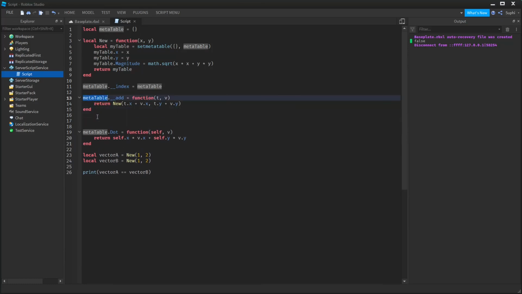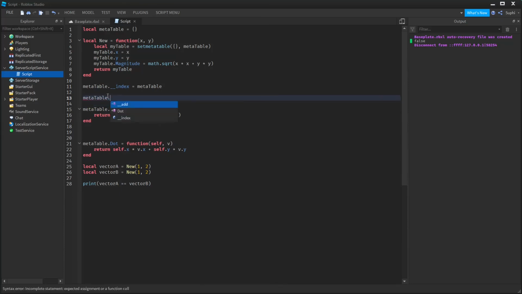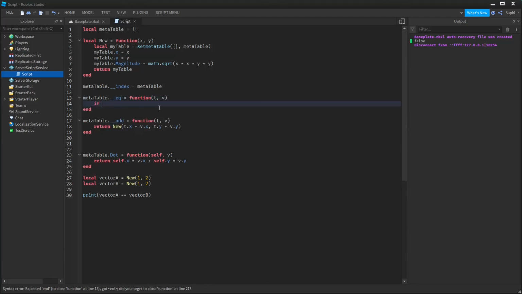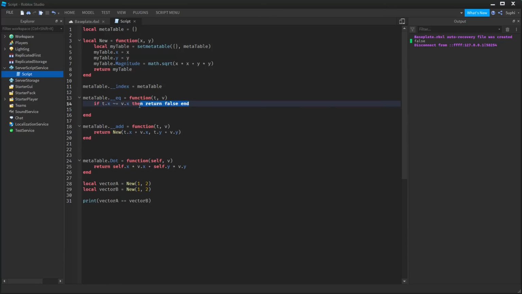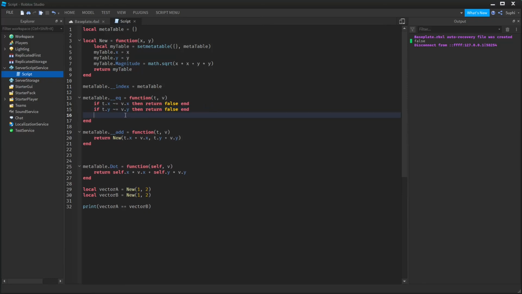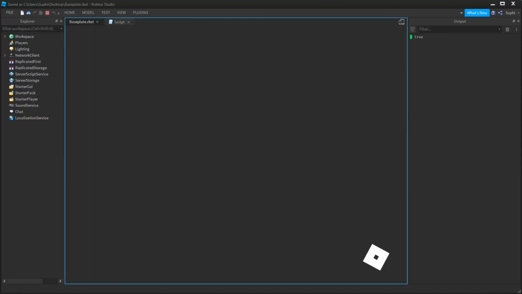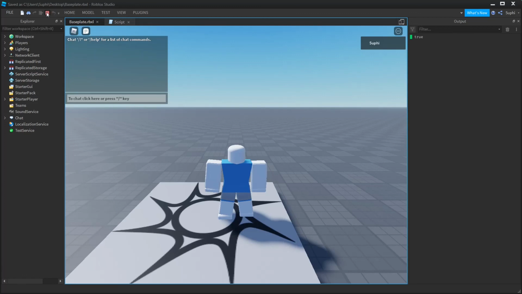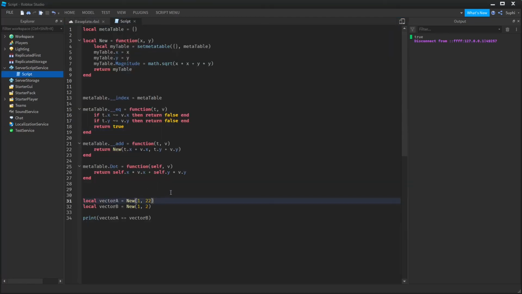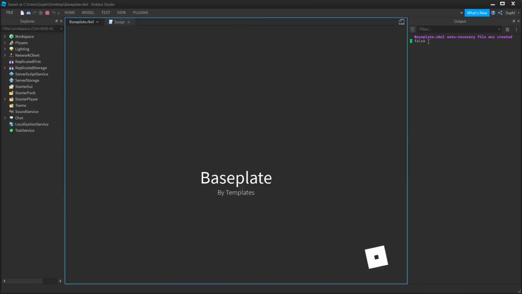So to make it check the x and y value instead of checking the table, what we're going to do is say metatable.__eq equals function table value, and I'm going to say if t.x is not equal to v.x, then return false. And I'm going to do the same for the y value. And finally, if they both are equal, then we're going to return true. So let's test the game once again. And we can see that it's now returning true. And if I change one of the values to 22 and run the game again, now it's returning false.